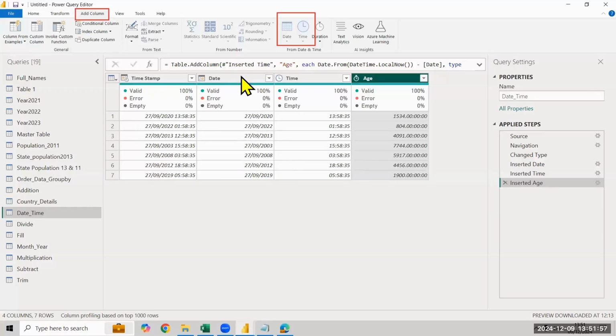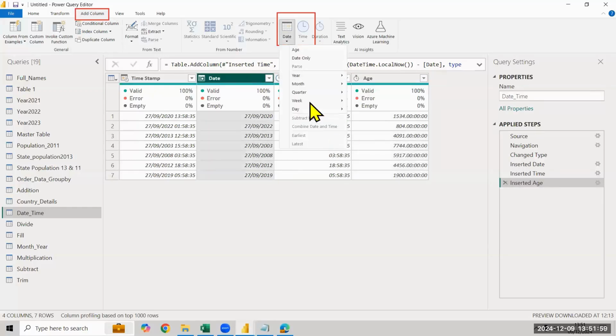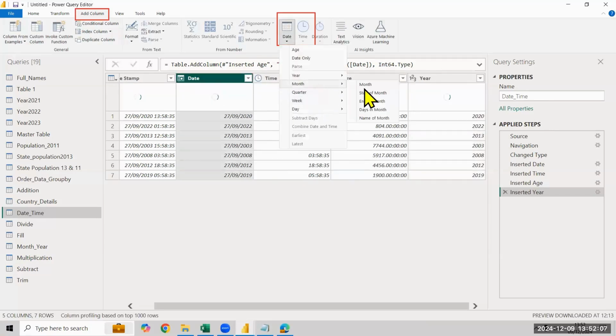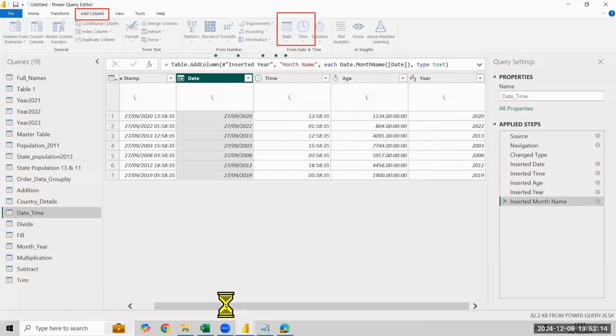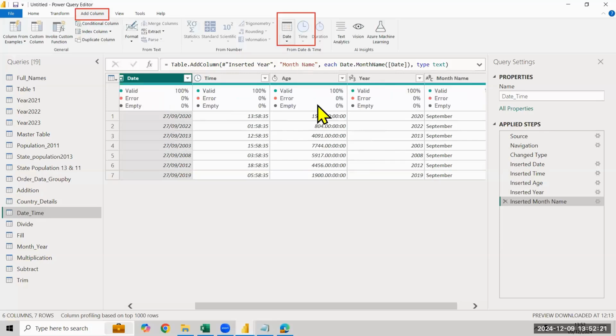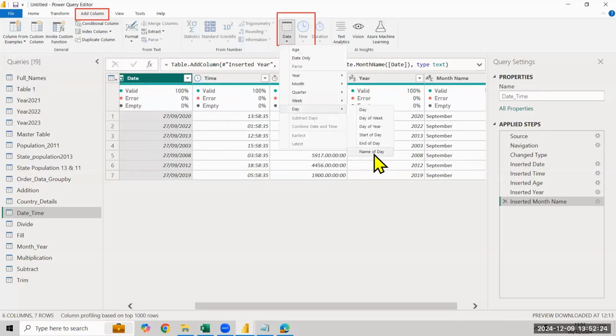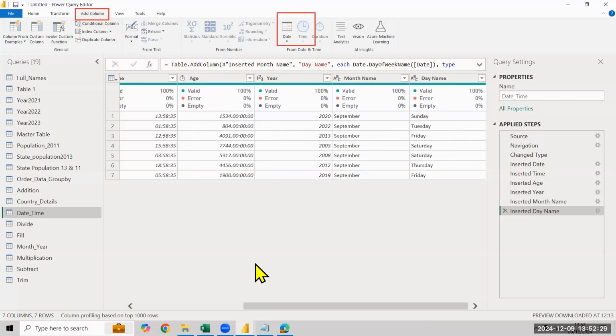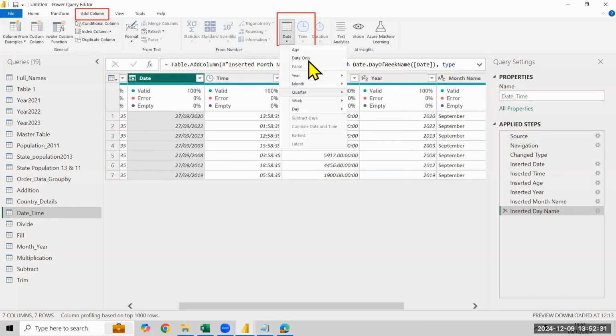Now coming back to this, if I need the year, I can extract the year. I'll get the year option here. If I need the month, I can extract the month. If I need the name of the month, I can select name of month, so it will give me the month names. Whatever name of the month you have in text, you can see here. If I want the name of the day, I can extract that also. By default, it will give you all the options, so you don't have to learn any formulas here.